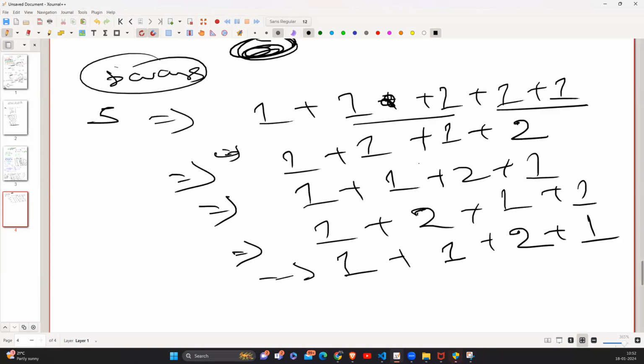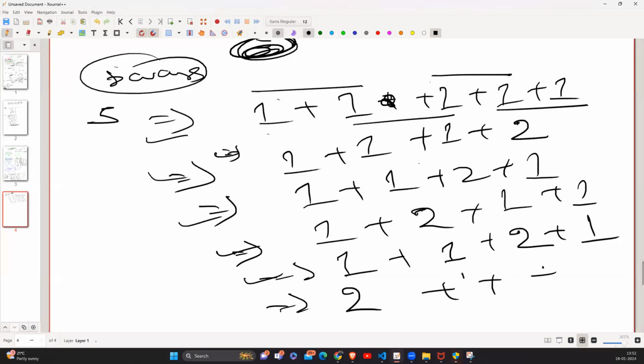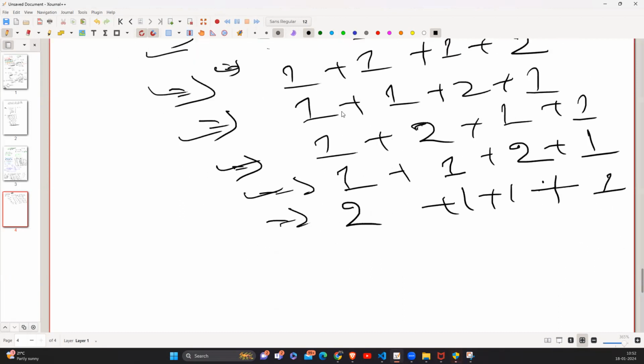Now how many ways have we done? 1 2 3 4 5. I have taken 1 1 2 2 1. This part is done. Now I'll take 2 first. So now I'll take 2 plus 1 plus 1 plus 1. This is the way, 6 ways.